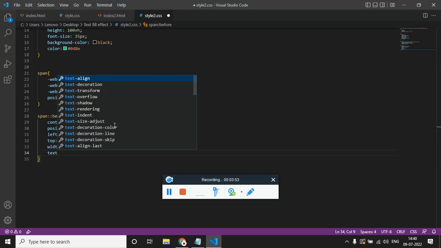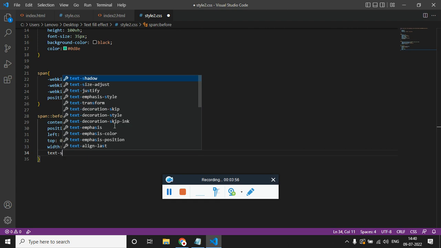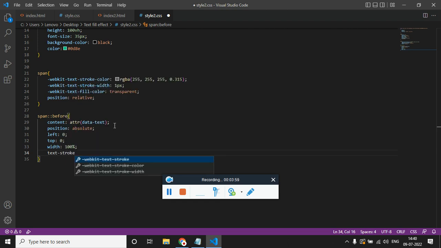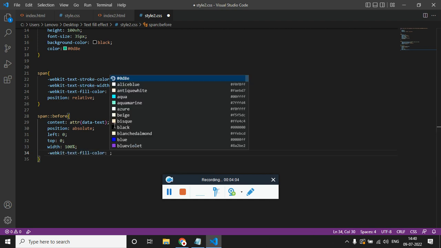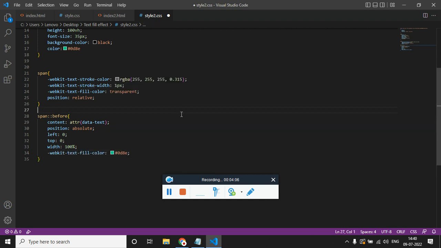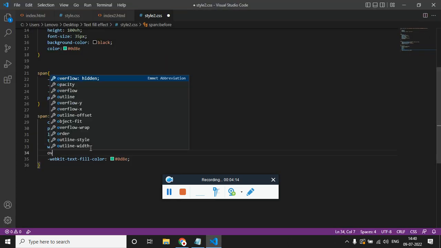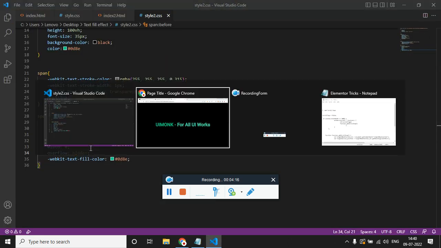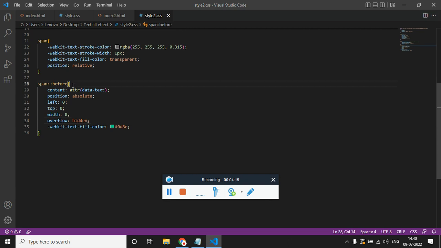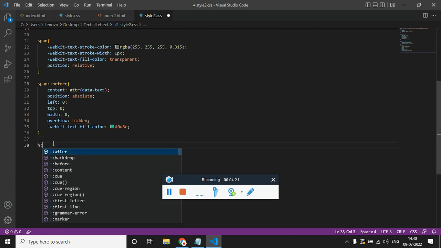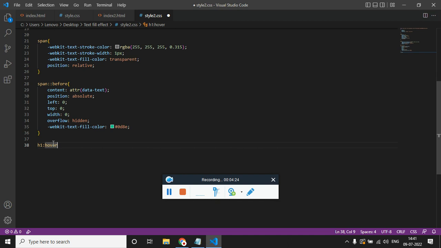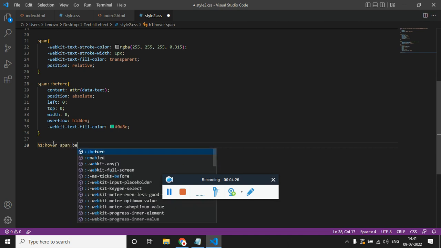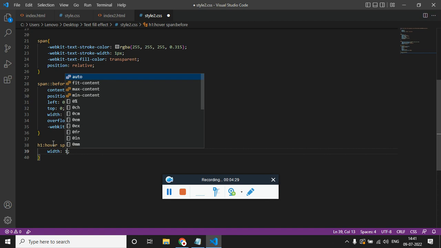Now text fill, text stroke, it's not a stroke, it's a fill, so we can have the same color. Cool. Now we need to make this width 0 and overflow hidden. Now once I hover on the h1, I want the span before pseudo element to have width of 100%.